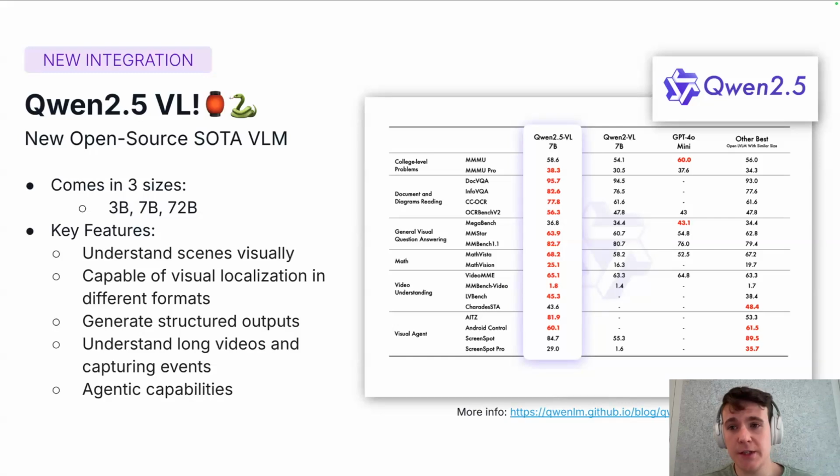So it comes in three sizes. There's the 3B, 7B, and 72B models. Each one of them is unique in a way. 72B is currently state-of-the-art for the majority of vision and language tasks. But we in Roboflow currently support the 7B model.